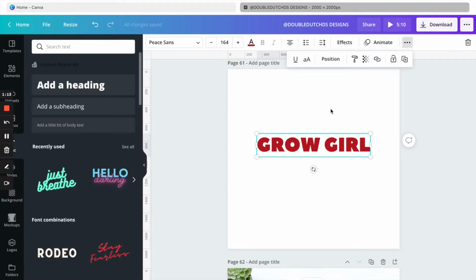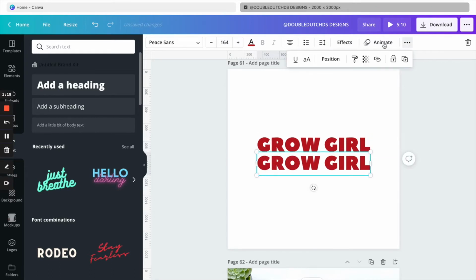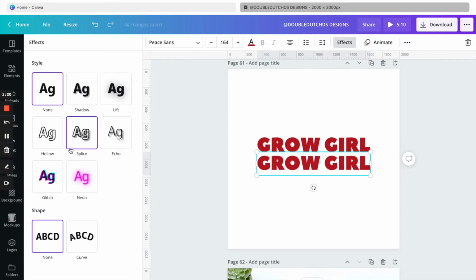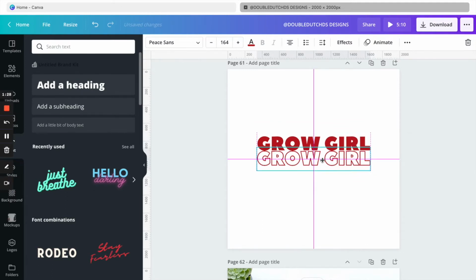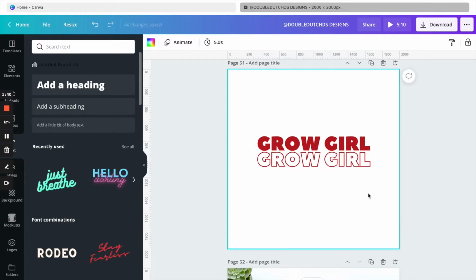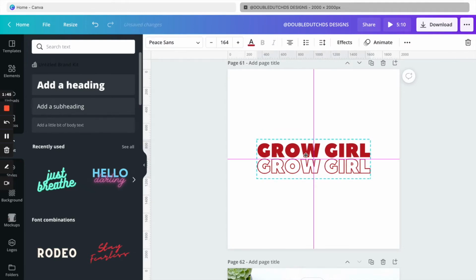And then I'm going to duplicate this and go to effects and choose hollow. Now I just want to make sure that both of these words are centered. And this one I'm just going to scoot down just a little bit. I think that's good. I'm just selecting both to make sure that it's centered on both horizontally and vertically.